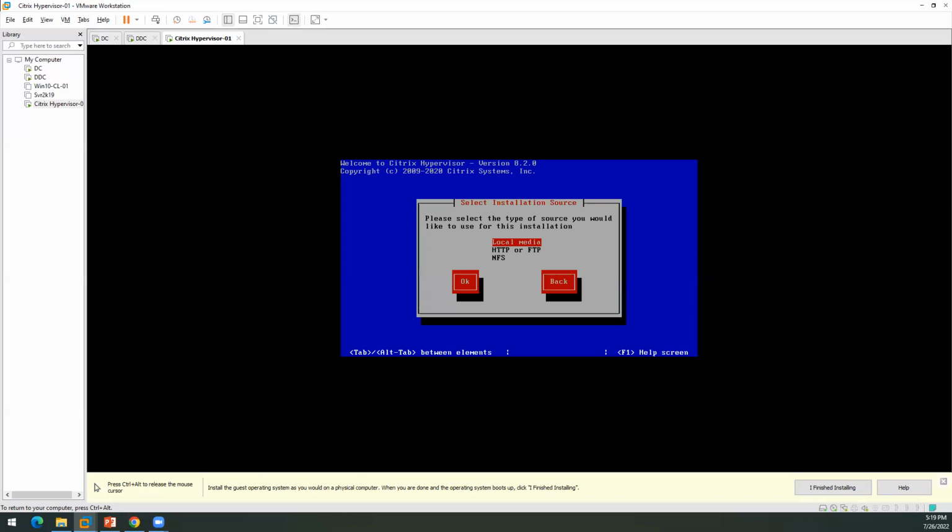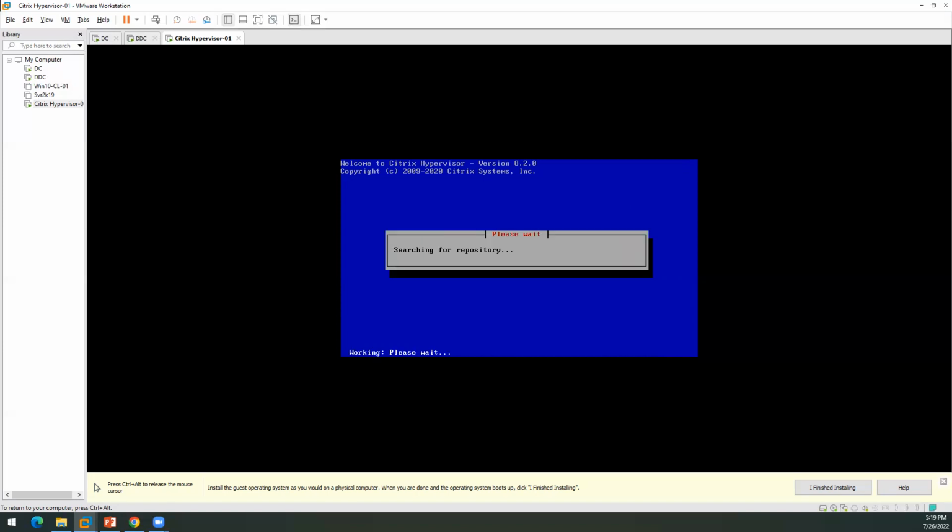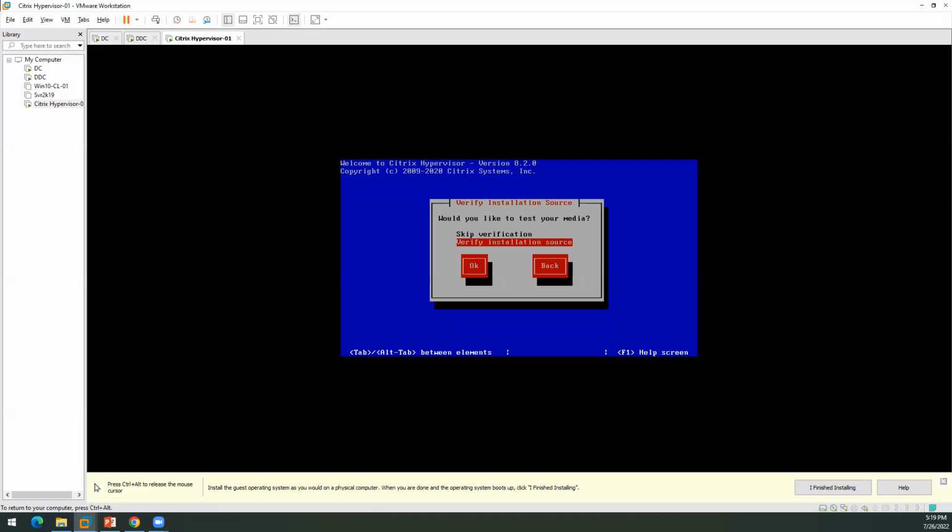Hit OK. Now it is asking for the installation media, right? So far we do not have any NFS or any FTP server. So we will continue with the local media. Why? Because we have already mounted that local media into this Citrix Hypervisor. Hit OK. Now, if you want to verify the installation media, you can verify. It may take some time, but I'm sure my installation media is fine. So here I'm going to skip the verification of the installation media or ISO media.